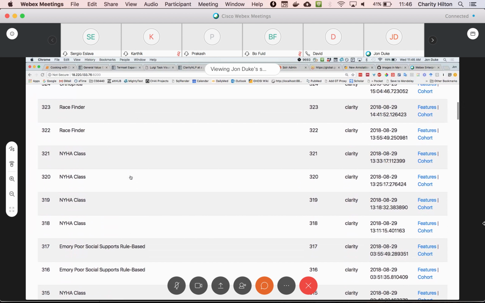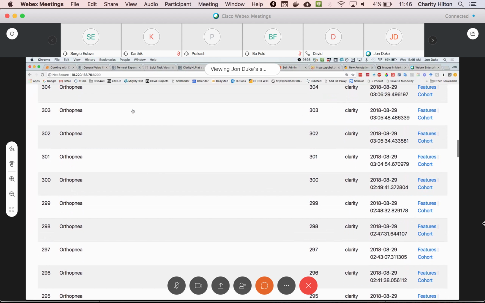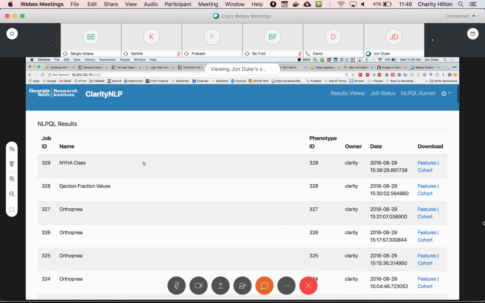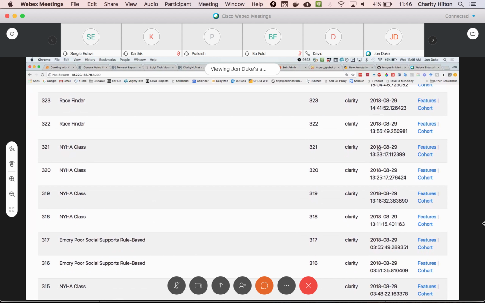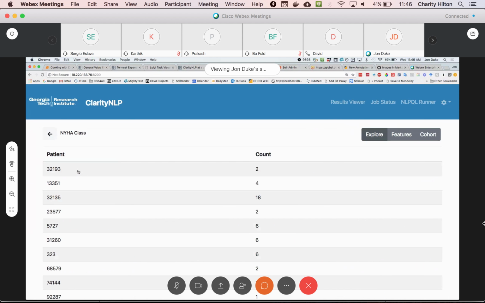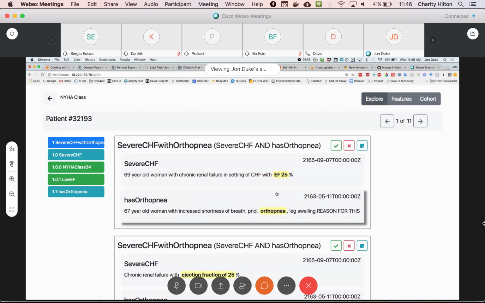Let's see, somewhere before I ran all this stuff this morning. I think one of these would be it. Yeah, so I ran this earlier, and what you can see is a group of 11 patients when I ran on 500 documents. In this case, the result viewer does something kind of cool, which is that it groups this in a way that I can review whether my definitions are making sense.